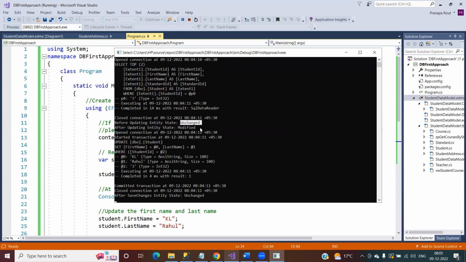And first, what should be the state of the entity? Whenever you are fetching the data, it is unchanged. Whenever you modify the data, Entity Framework tracks that data. So the column is updated. Once at least one column is updated, it changes the entity state to modified. Then you can see it opens the connection.